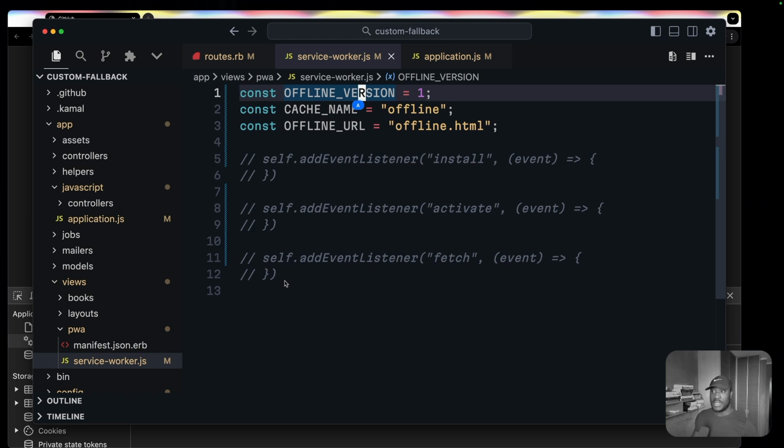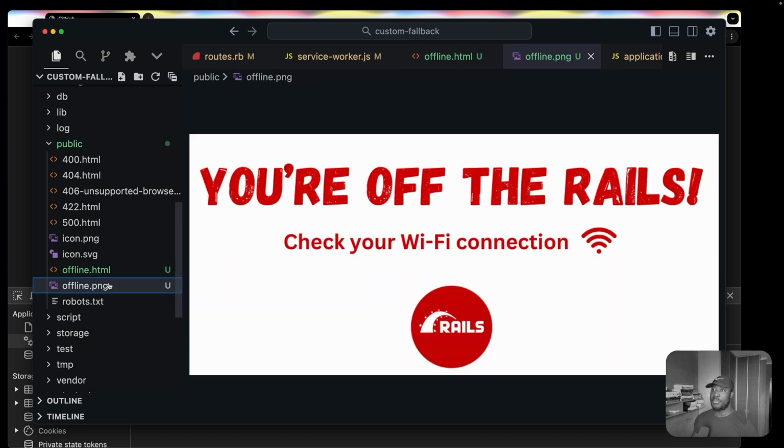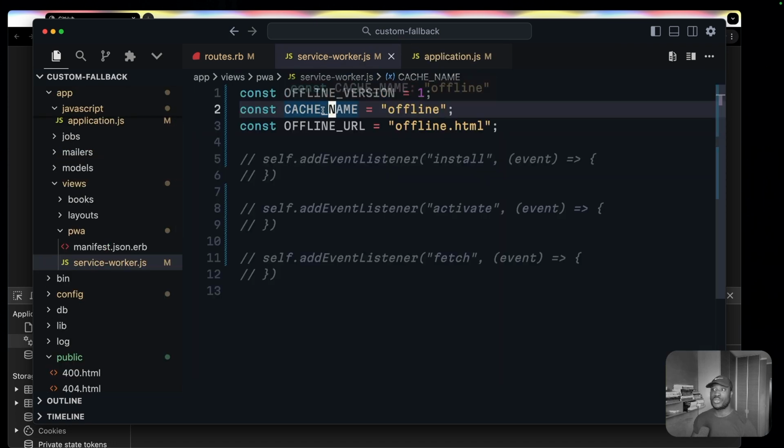offline version. This constant we are not going to use for anything. We're just essentially going to increment it to force a change anytime we make a change, so that the browser reinstalls our service worker. Then we have a cache name. The cache name is offline, and this cache is what we are going to save the offline information that I showed you a few seconds ago. That would be the offline HTML and then the image that I had created earlier. So that's where we are going to store this. This cache is where we're going to store all of that information.